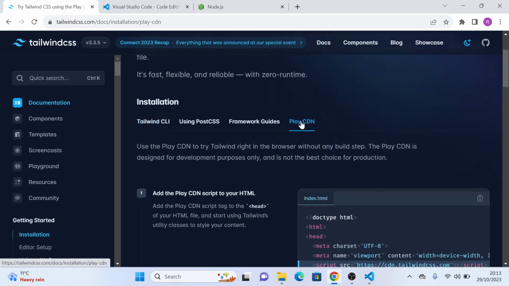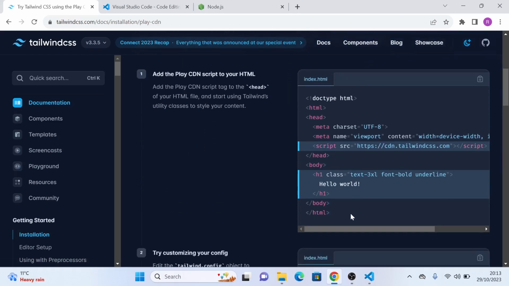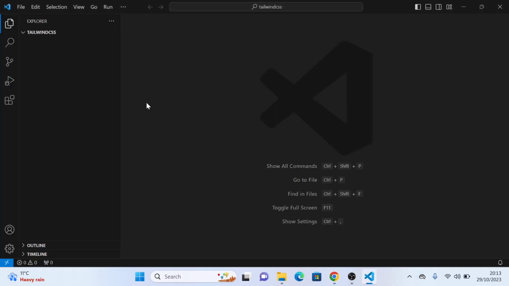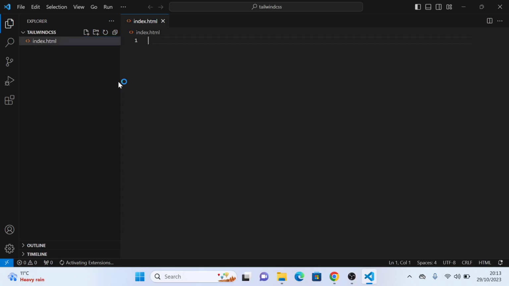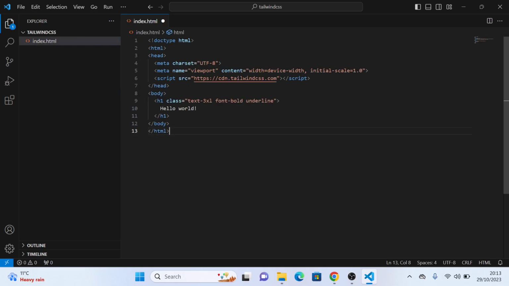So you can click on Play CDN and just copy this piece of code, create a file here called index.html, paste the code here, and you see we have Tailwind already added, and now there are some classes applied to it.